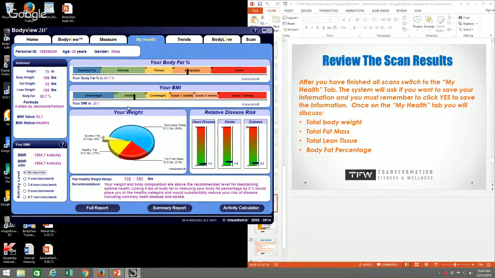You can use the My Health tab. Over here, it has a summary of their results, body weight, and then it breaks their body weight into pounds of fat and lean weight, which represents muscle tissue, and then their body fat percentage and the formula that you used. It's also going to give you some feedback on their BMI.